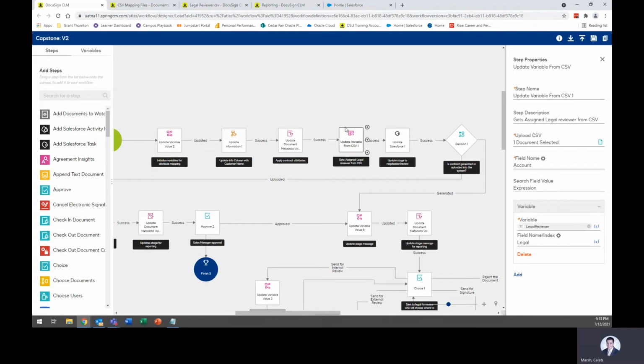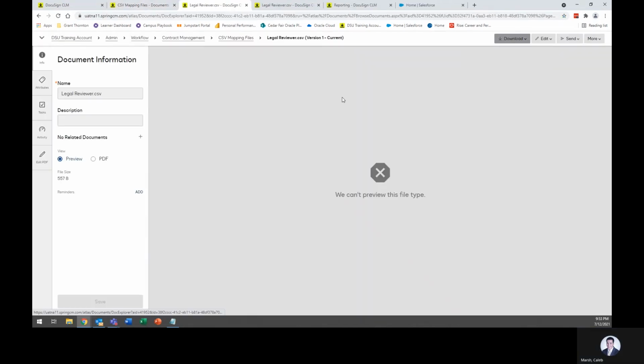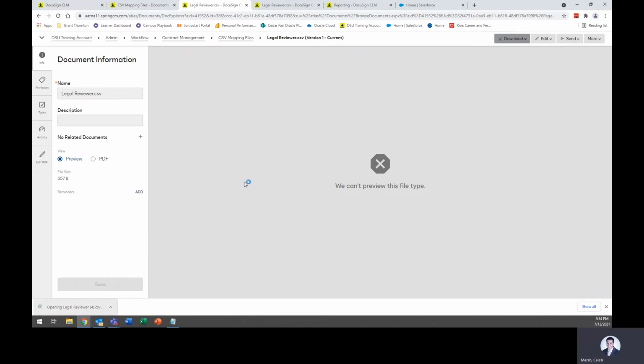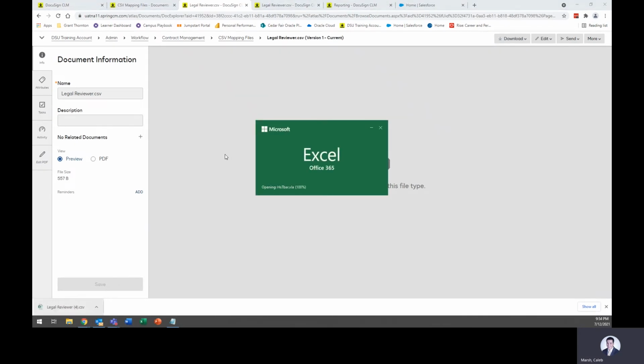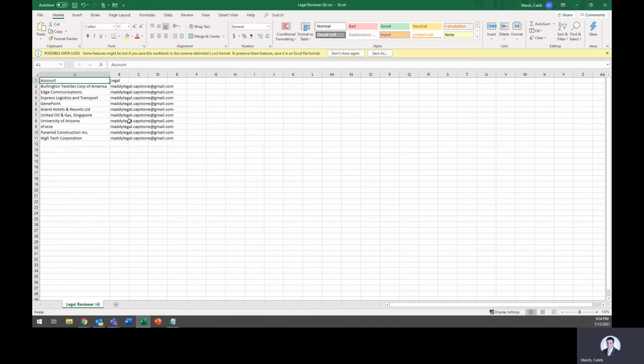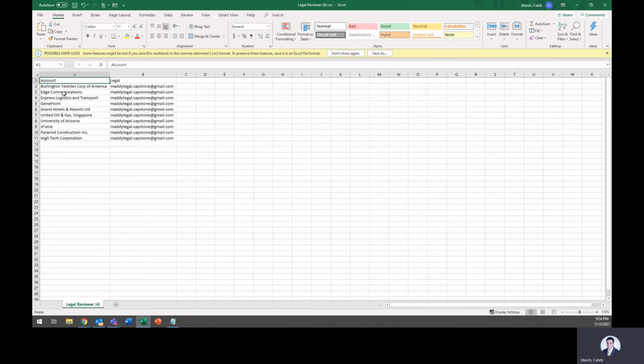Now we get into some of the CSV mapping files that I built. This first one is for assigning the legal reviewer. So I'll show you what that mapping file looks like here. This mapping file is going to be used to determine for each account what legal person is assigned to review that. So for Edge Communications, we have mattylegal.capstone@gmail.com. But in the future, if your legal department grows, they're maybe getting stretched too thin, you want to add some more people, you can change these emails to be the email of the person that you're adding.